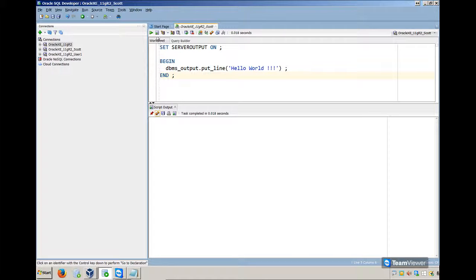Now you see this message which says successfully completed along with our output. So if you're not seeing any output, that means your set serveroutput is off. So remember that. This is very important. If you don't set it, your DBMS output will not print anything. So let's experiment with this a little bit more.